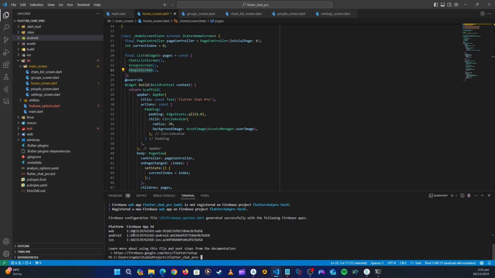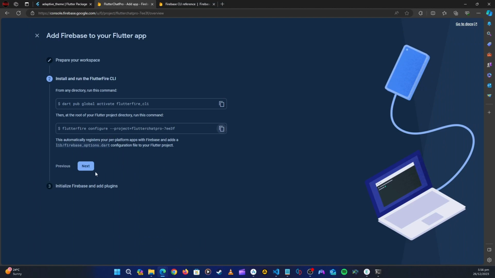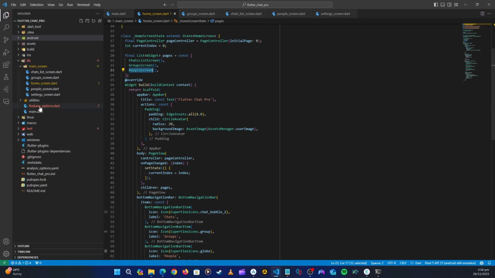Okay, great. So now we can see that all three projects have been registered. We have a web app, an Android app, and then we also have an iOS app. All of them have been registered, and we have the new file created here for the Firebase options. Okay, so let's minimize that and head back to the browser. Now if this is done, we can go ahead. It says that it will automatically register your platform apps with Firebase and add a lib firebase options file, which is this file that we are seeing here.